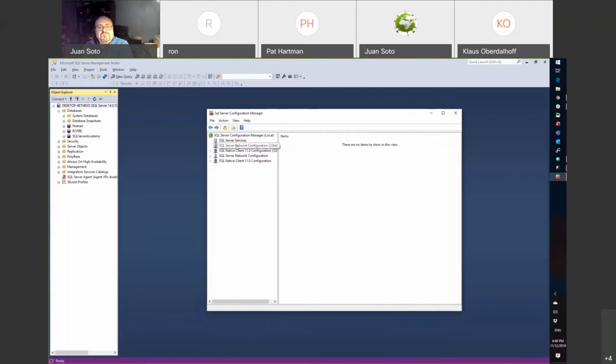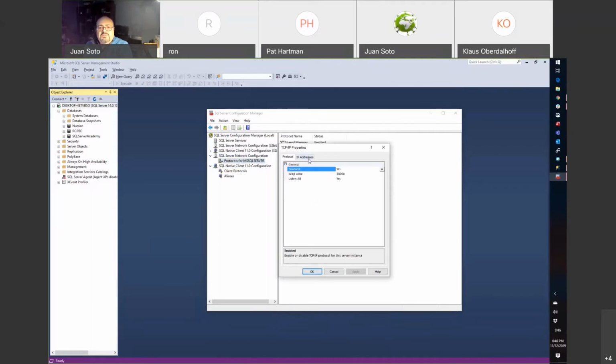SQL Server configuration 32-bit, Client 11 32-bit, SQL Server network configuration 64-bit, and SQL Server Native Client 11 configuration 64-bit. Now I'm going to start with the protocol for SQL Server, and this is where you open things up with the TCP/IP settings. So here you would come into TCP/IP, click on IP addresses, and notice I have all of mine set to yes to open it.